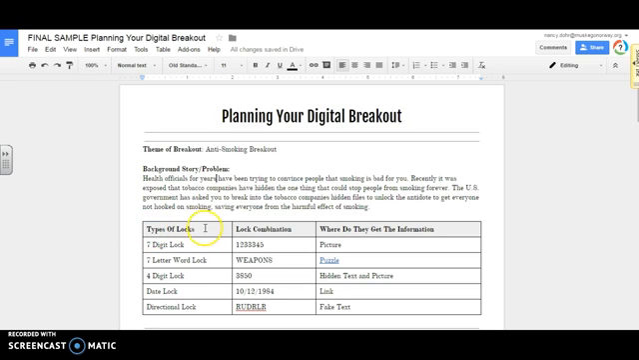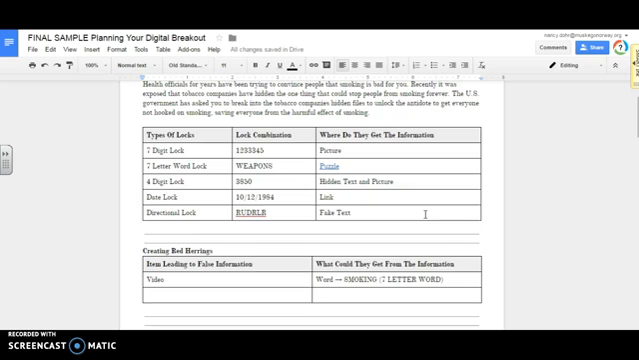Then listed below, you're going to have the types of locks that you're going to have. So I had a 7-digit lock, a 7-letter word lock, a 4-digit lock, a date lock, a directional lock. The actual combinations I wanted my answer key to have, and then how the people would get this. Now, this part right here might not come together right away because planning your digital breakout is actually the hardest step. Okay? The next thing that we want to also plan for is things to throw your player off.